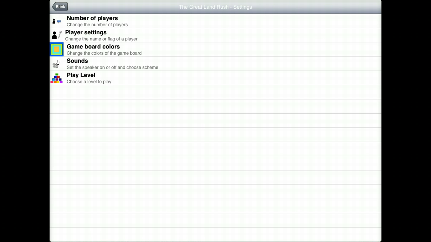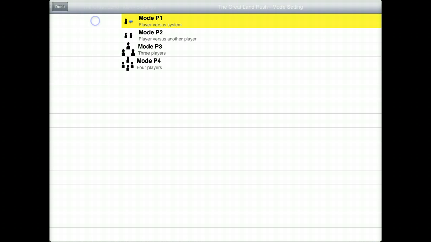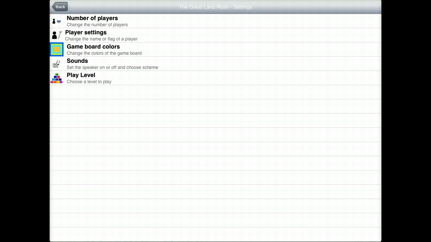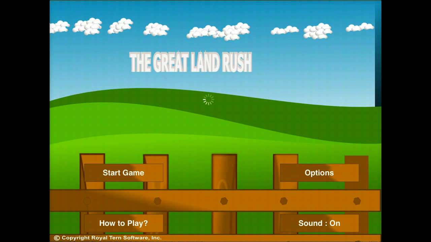Tap on the Number of Players button to show the current mode of the game. The game is set to mode P1, where a single player plays against the system. You can change the mode to have a player playing against another, or to have 3 or 4 players playing against each other. Tap on Done to return back to the Settings menu. Now, tap on the Back button to return back to the main menu. Tap on the Start Game button to start the game.